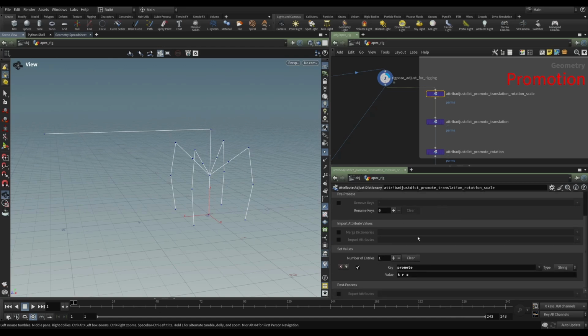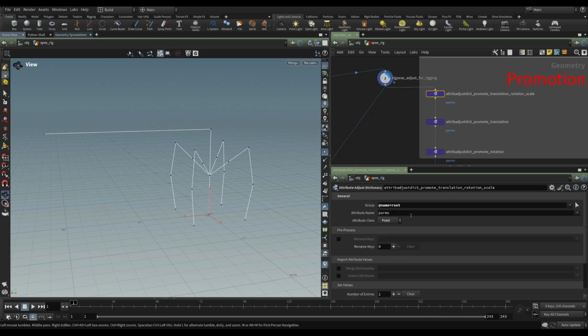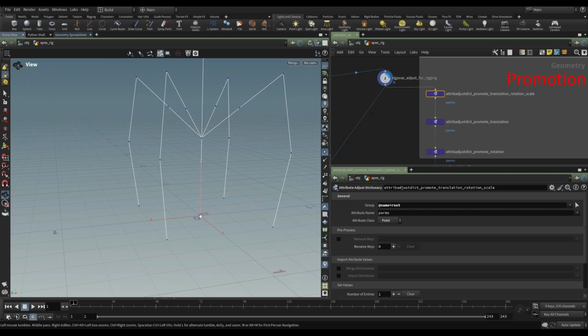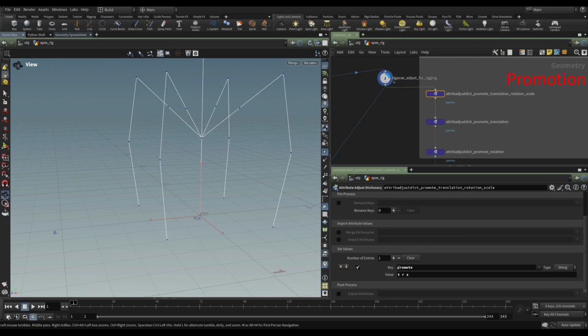And then down here in set values, because this is a dictionary, we have a key value pair. So for the root joint, that's this guy down here, I know that I want to promote the translation of the joint, the rotation of the joint, and the scale of the joint. And so I can use the key of promote and then the value TRS separated by a space. So now this attribute will be carried by this joint.